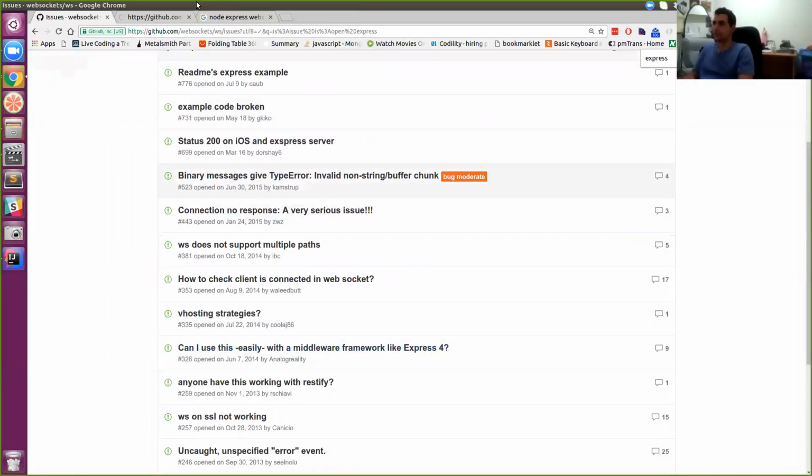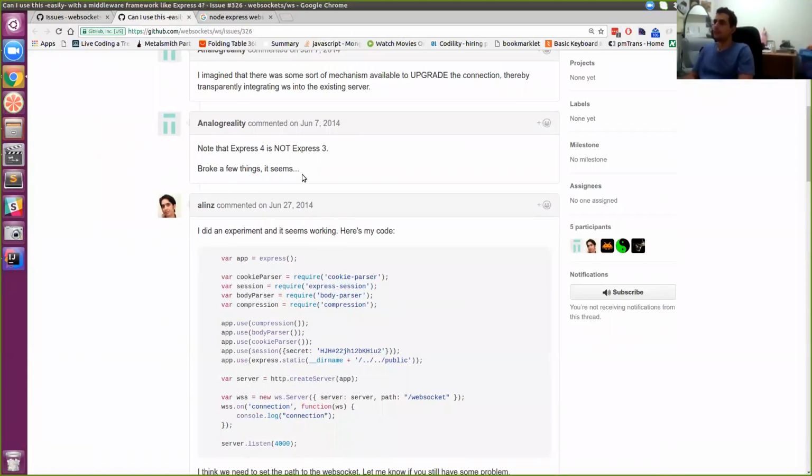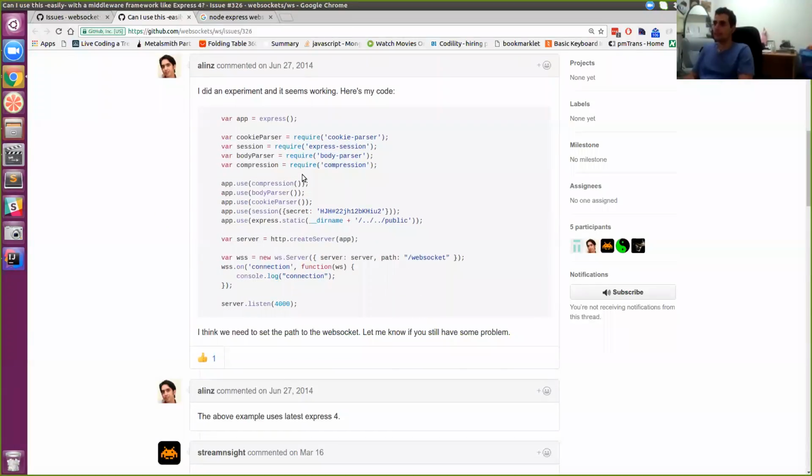Okay, so I think this was the issue that I found. And over here, I had exactly the code snippet that I wanted to have. As you can see, the code snippet suggests to create a server from the app. App was instantiated from Express. And then to simply create a server for WebSocket and listen on the connection.